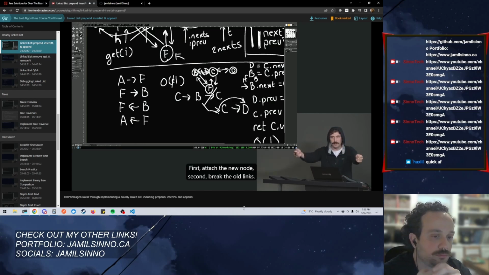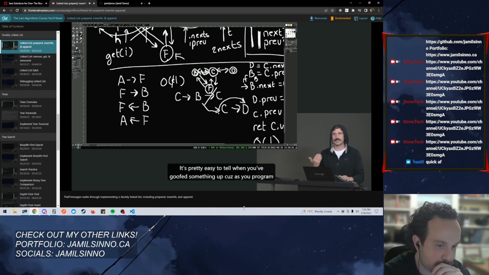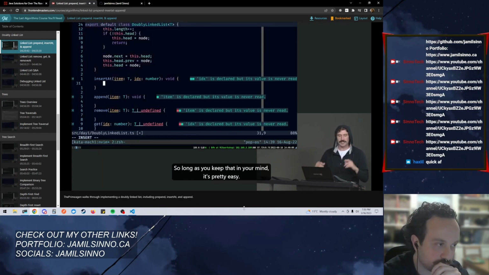We have broken the chain in that order. First, attach the new node. Second, break the old links. So long as you do it in that order, you're not going to goof anything up. It's pretty easy to tell when you've goofed something up, because as you program it, you'll realize, oh crap, this is not going to work out at all. So as long as you keep that in your mind, it's pretty easy.